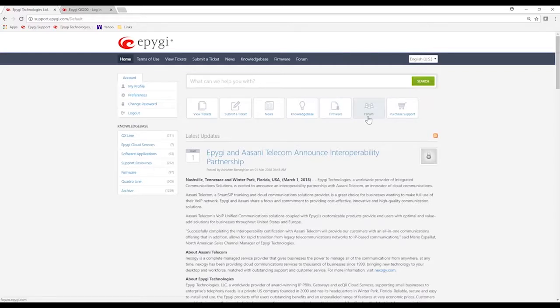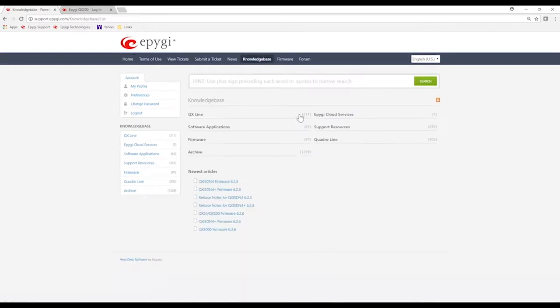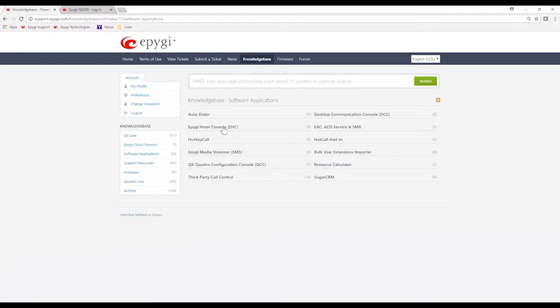It does require your email address. Okay, once logged in, you'll see the screen that looks like what we're looking at. On the right-hand side, there's a place where you can purchase support tickets, support plans. You can open support tickets, view your tickets that are currently available or opened. There's news items. There's a link here for your firmware.